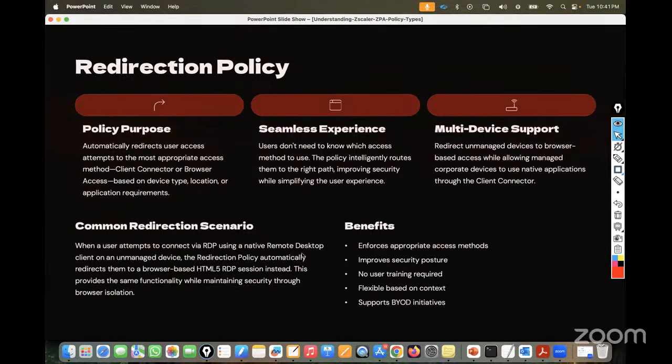When a user attempts to connect via RDP, this is an example: a native remote desktop client on an unmanaged device. The policy automatically redirects to browser access, HTML5 RDP sessions. So this is what I was talking about. It means you are accessing any kind of RDP session from native remote desktop software like TeamViewer. We have a lot of applications. I again have to search in Google, I keep forgetting. So it will redirect. Another example, mobile phone: I have the Facebook application, you click on Facebook, it will redirect to the browser.